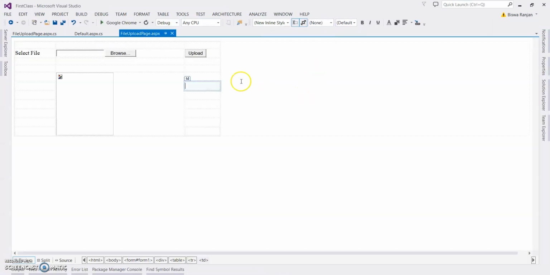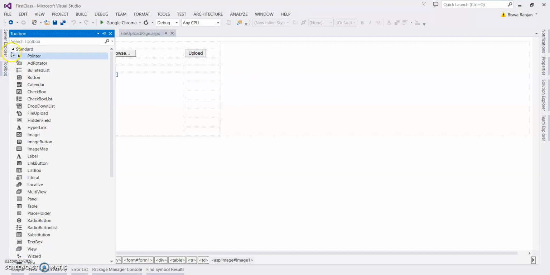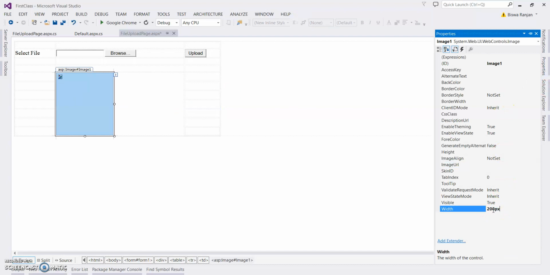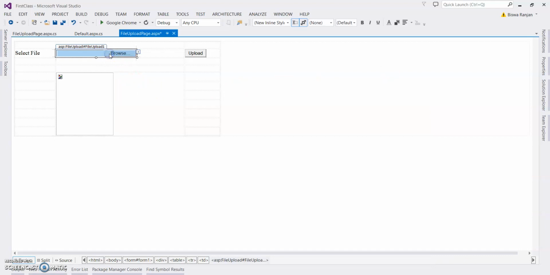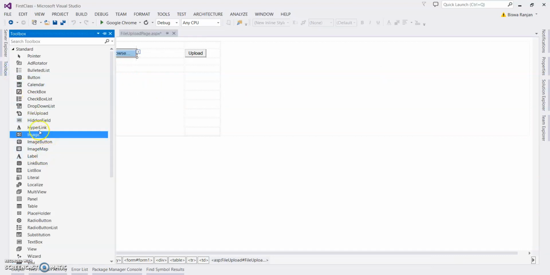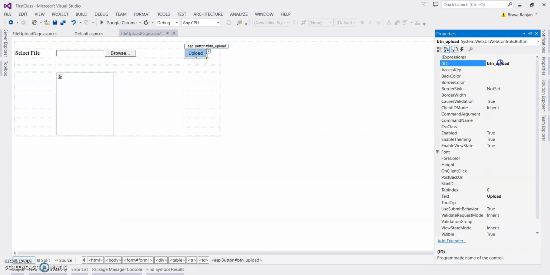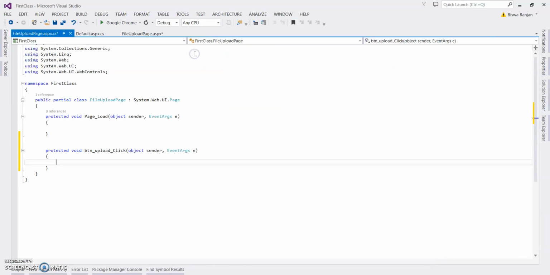Stop the application, double click on the upload button. You can see this is an ASP image. The same ASP image I kept here, and I set the property width equal to 200 pixels. I kept image1 as the ID. This file upload you can also find from here, the file upload button. I kept file upload 1. In this upload button I kept btnUpload. So double click on this.